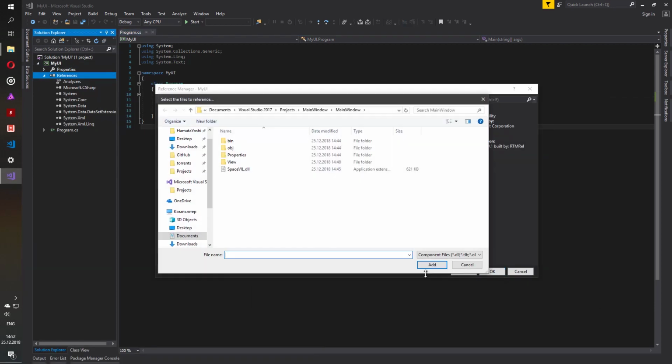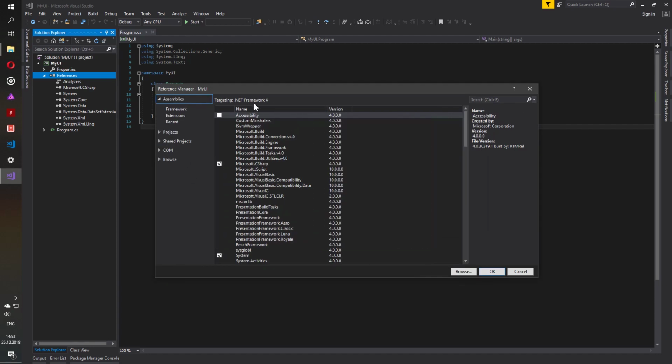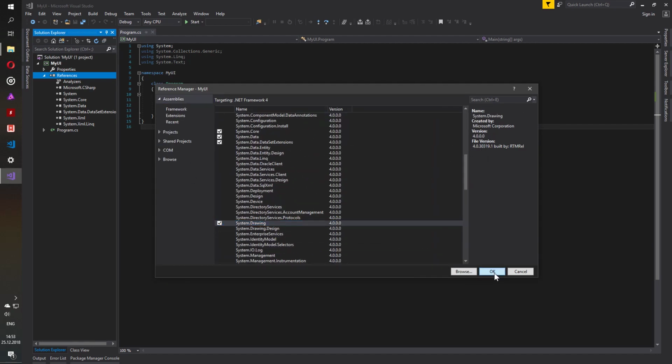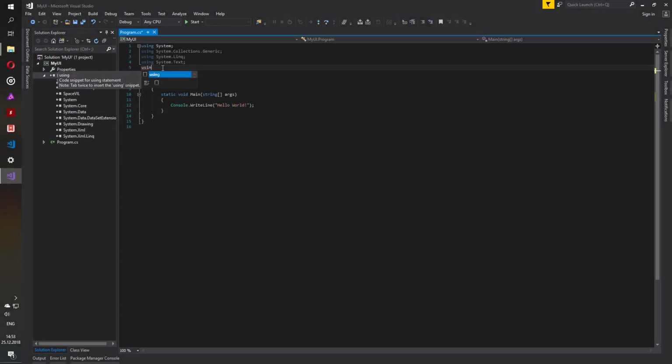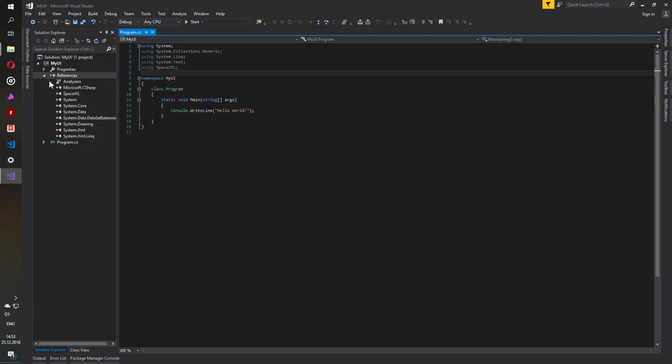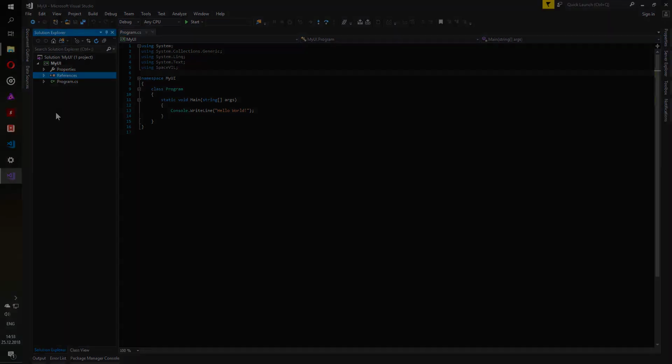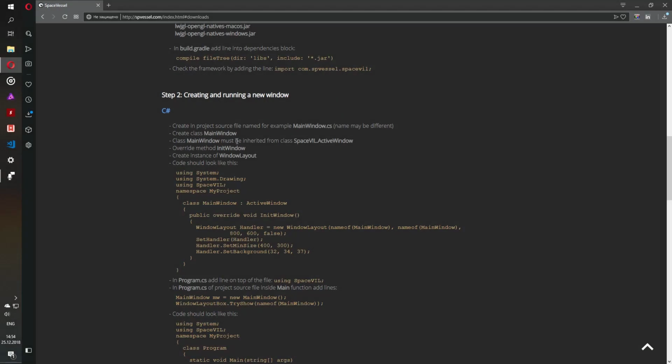Set links to the SpaceVIL and system drawing libraries. The system drawing library is for colors and fonts. Add the line using SpaceVIL to check the framework. OK, it works fine. The next step. Let's have a look at the instruction and remind it.